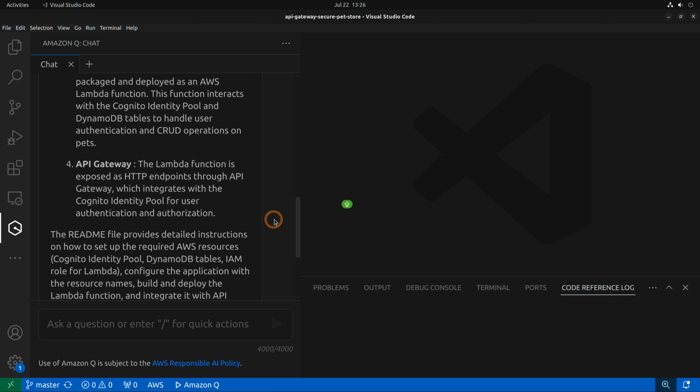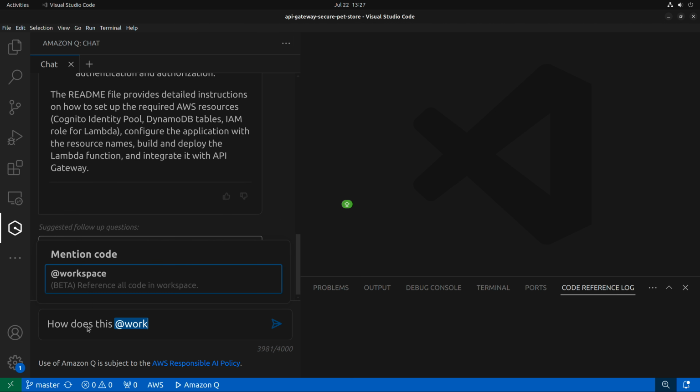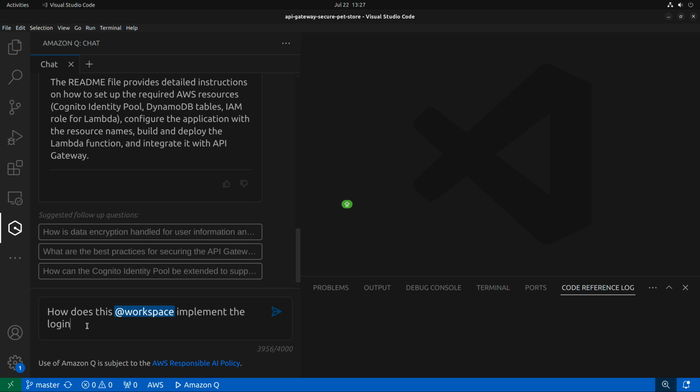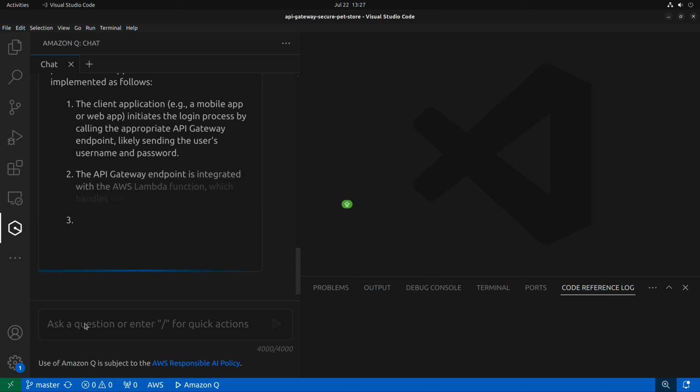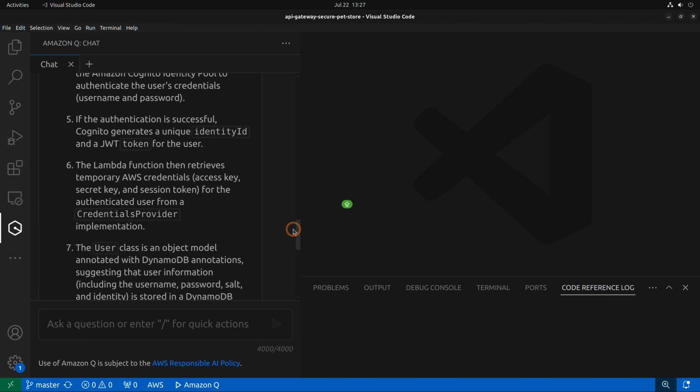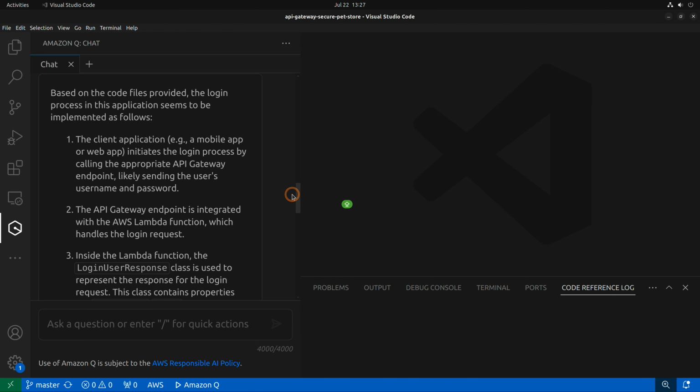Let's ask the next question. How does this workspace implement the login process? Generating a detailed answer. Scroll up and let's see what it says. Based on the code files provided, it has found the following implementation. The client application initiates the login process by calling the API Gateway endpoint with username and password.